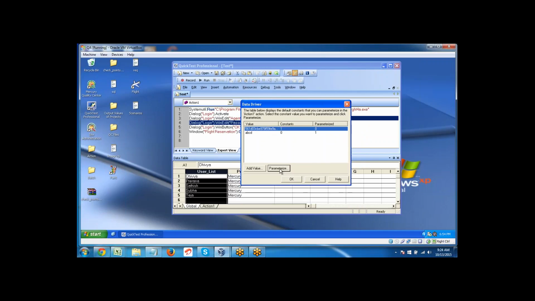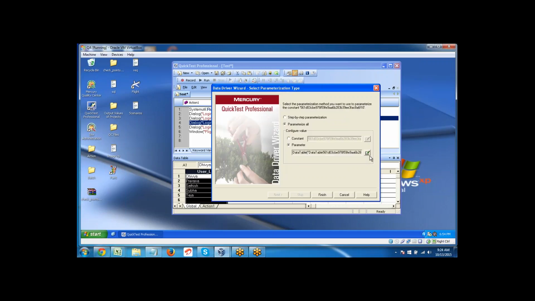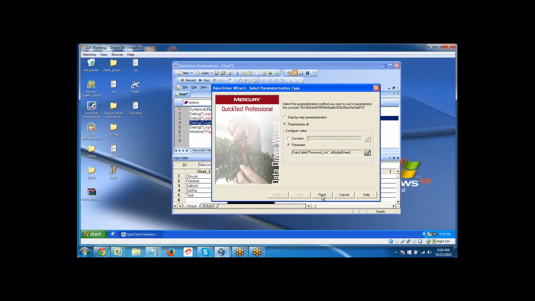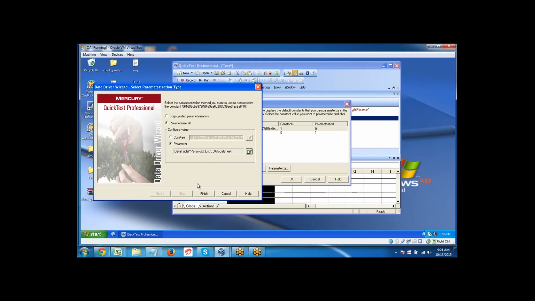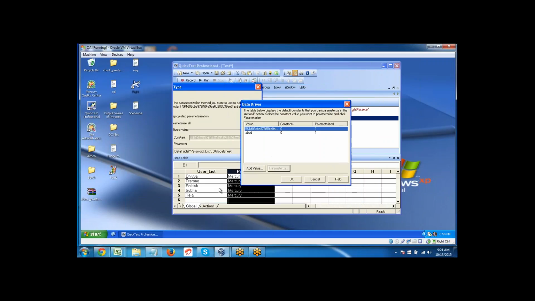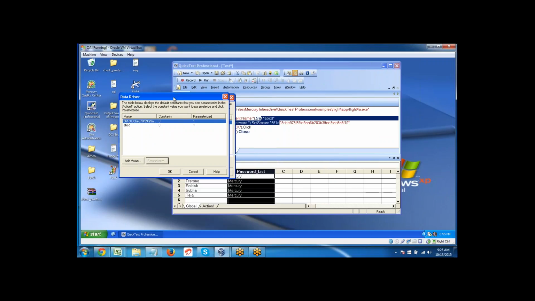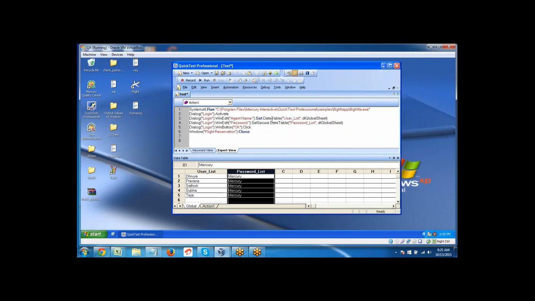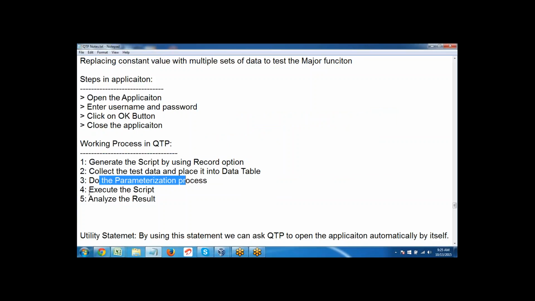Now password parameterizing, constant value, password. Click OK. See, if I click finish, observe here. Constants are removed. See line numbers 3 and 4, just observe it. Click OK. Something got changed. So do the parameterizing, then execute, analyze the result.